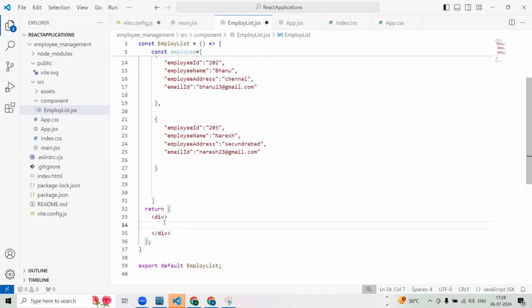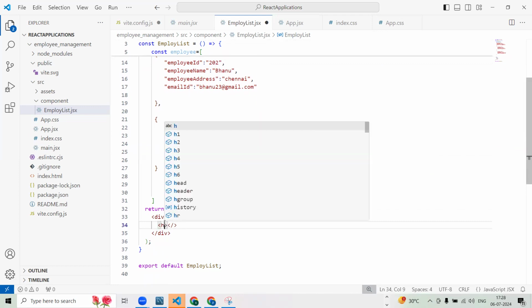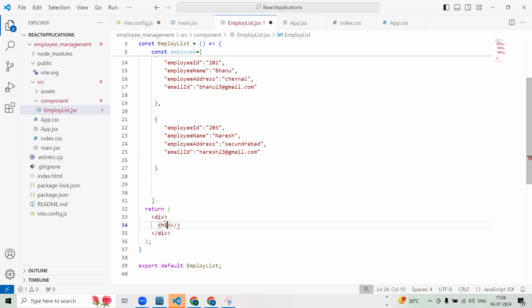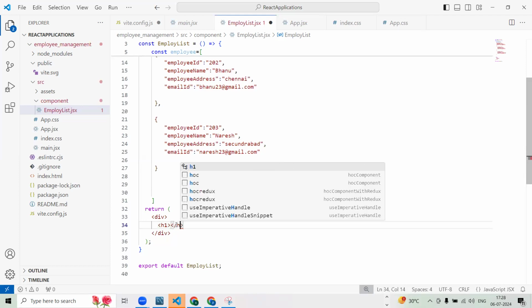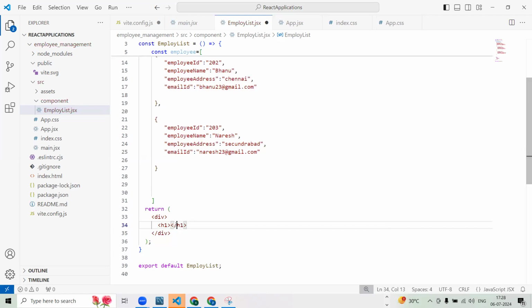How I'm going to create that return data, you people can check here, guys. So what should I do? First of all, I need to create an h1 tag. I'm going to create the h1 tag here. What is the purpose of the h1 tag? It is the heading tag, right? So, employee list. After that, what should I do?